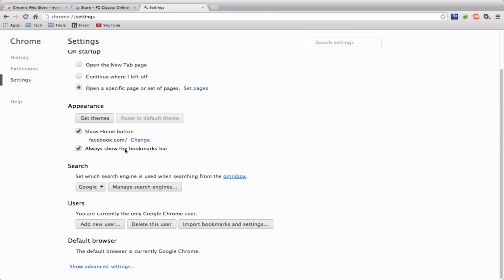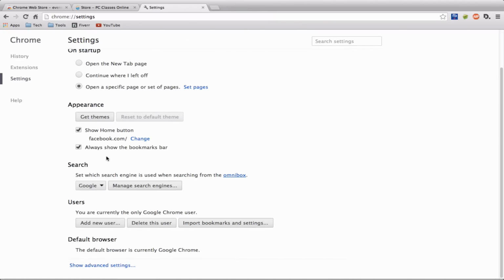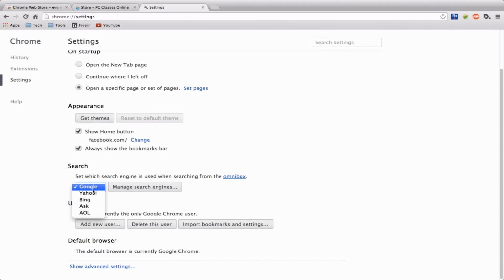Now, if you're not a fan of Google, you can change it so that it uses something else like Yahoo, Bing, Ask.com, or, God forbid, AOL.